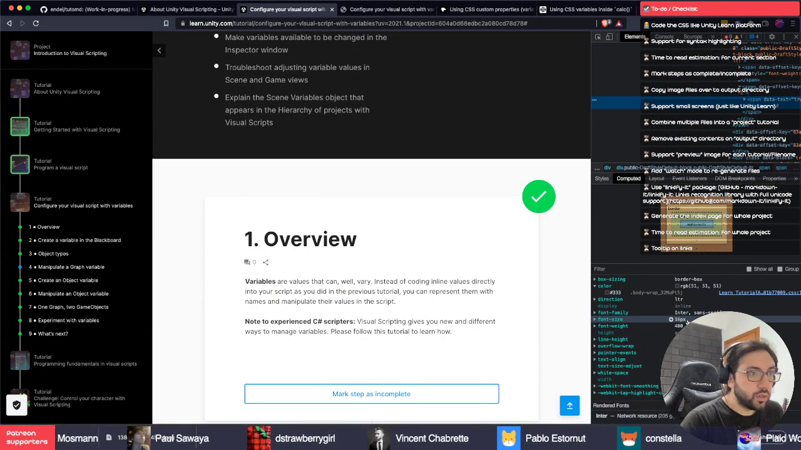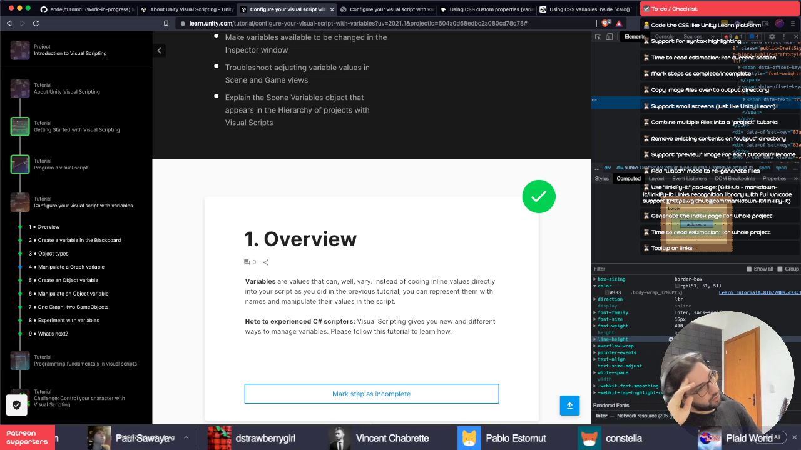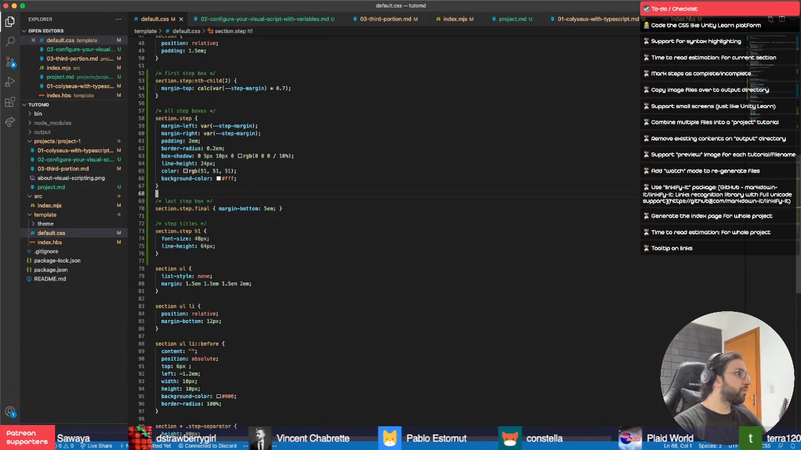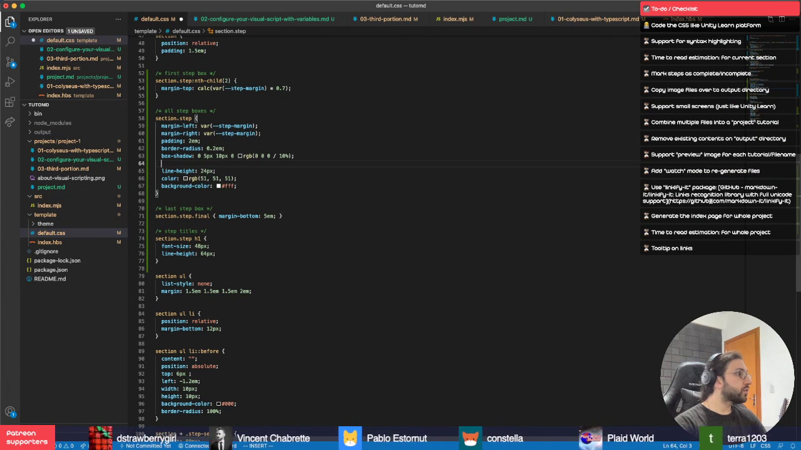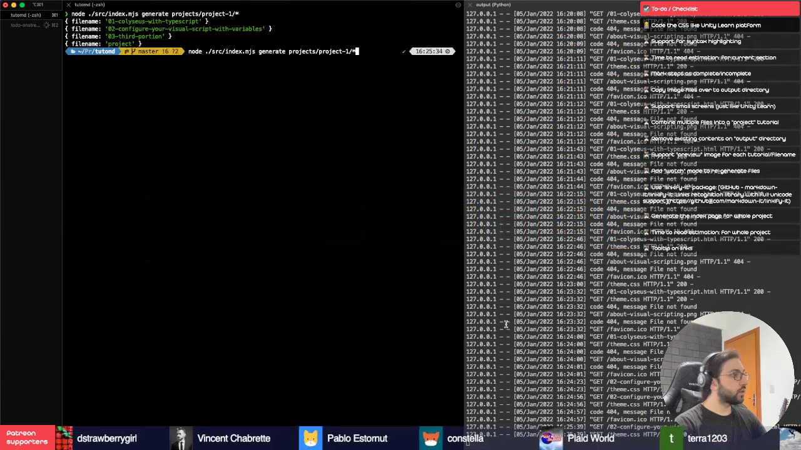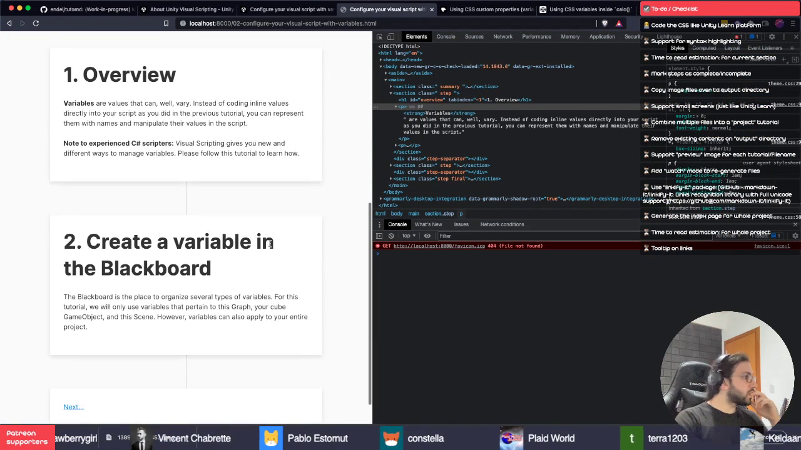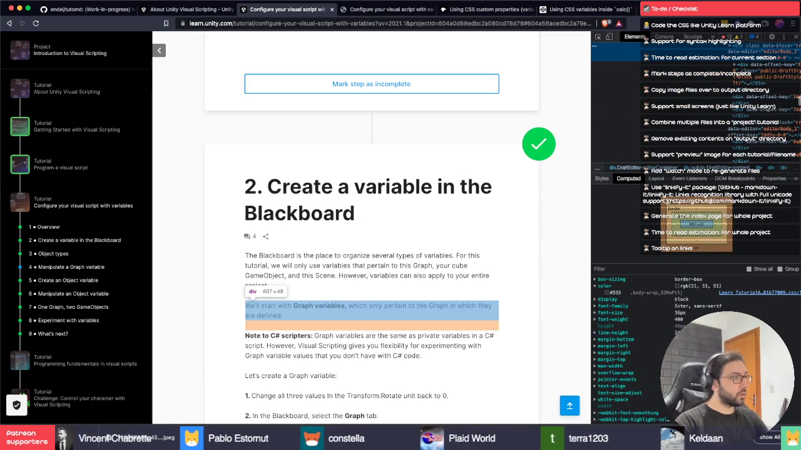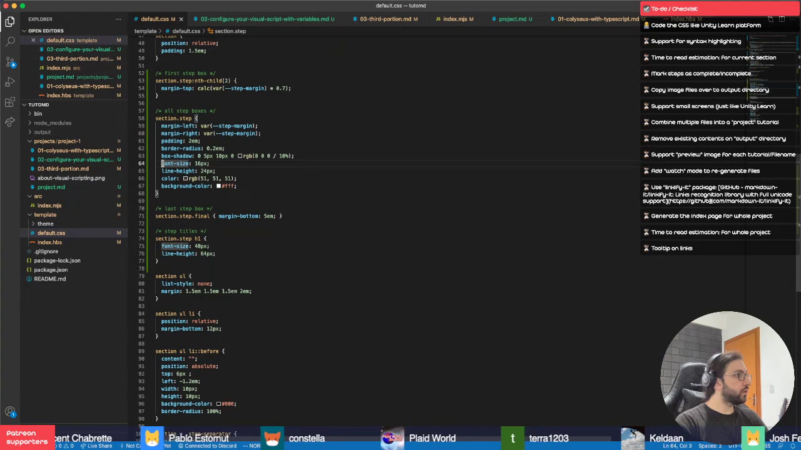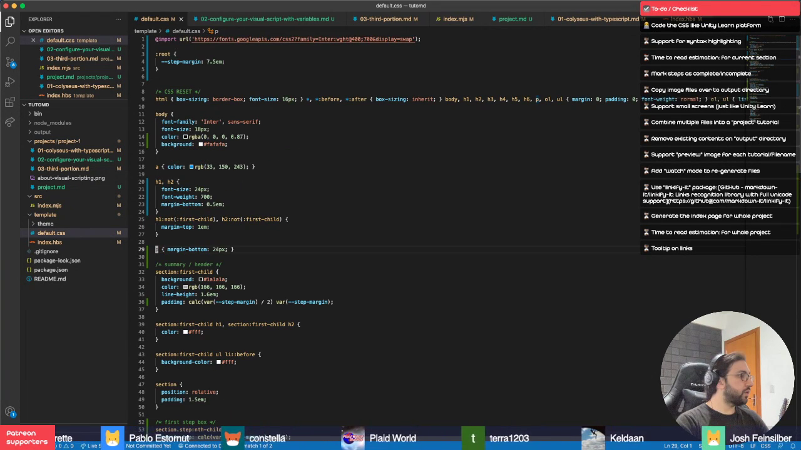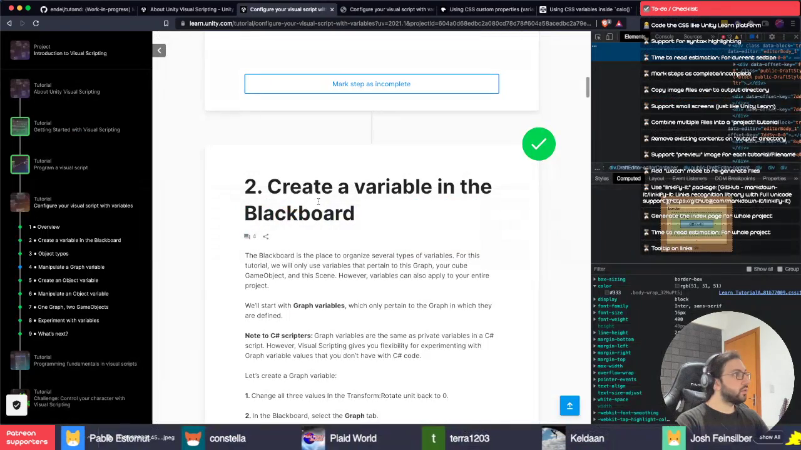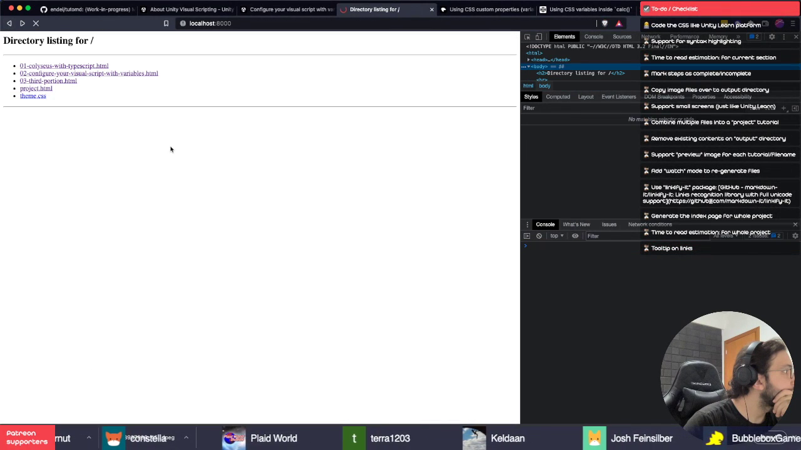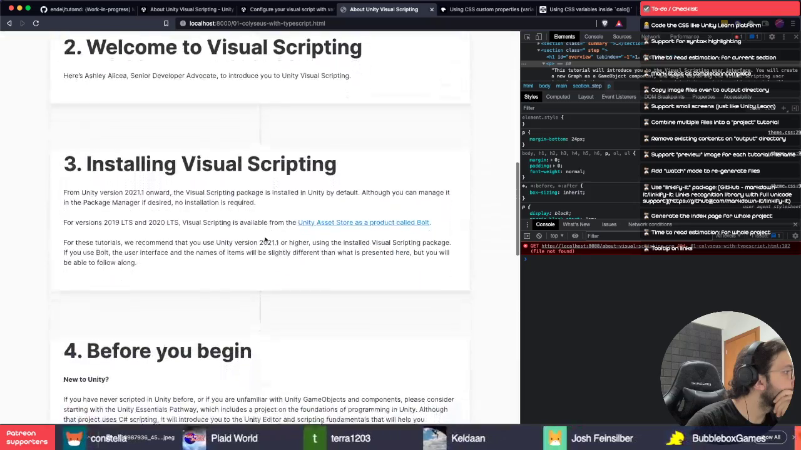Variables: 16, line height 24, but here it's different. No, 16, 24. Okay, I'll do the same then. Font size, margin. Margin bottom 24. This is for the P margin bottom. Okay. Right. There you have it. Not bad. Okay.